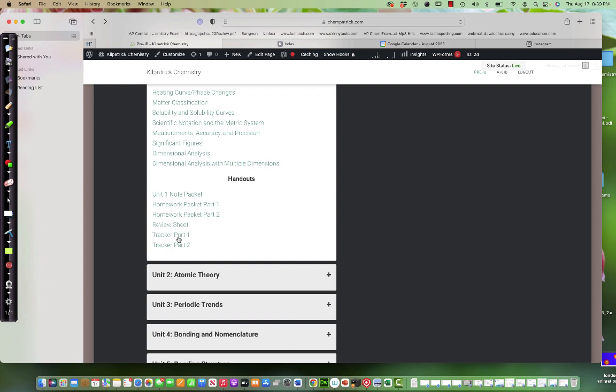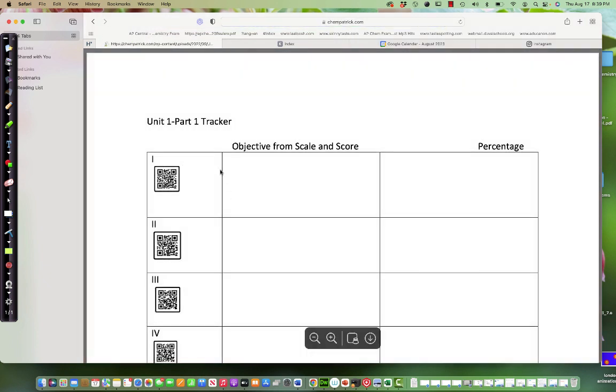I also have a tracker for each one, and the tracker has the answer keys so they can go in and check themselves, because it really does no good, in my opinion, to do a bunch of work if you don't know if you're doing it right. We do go over stuff in class, but they should be going back and checking their work to make sure everything is correct, and to see what they are missing. So I have that for them.